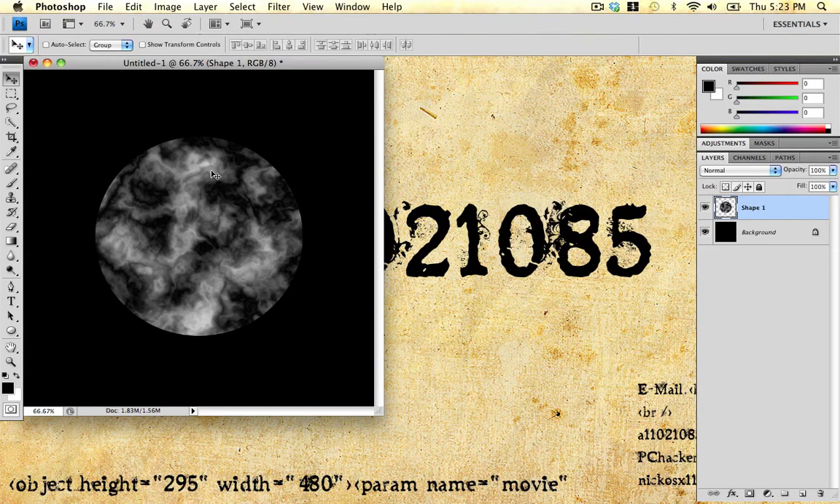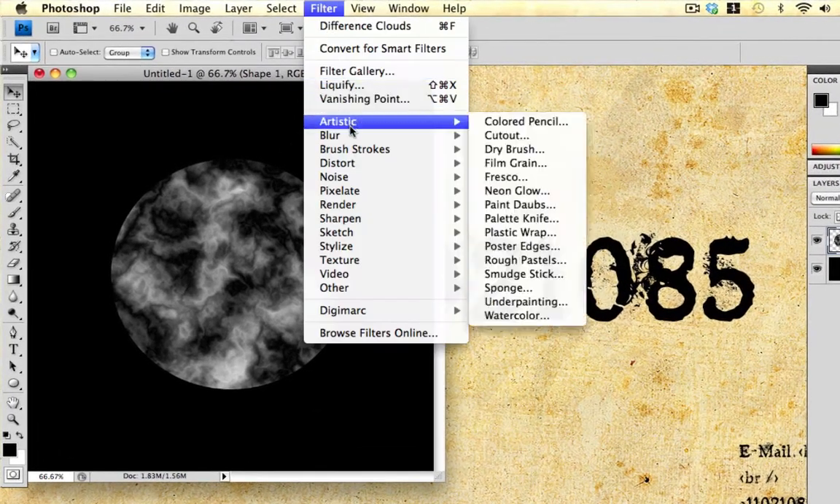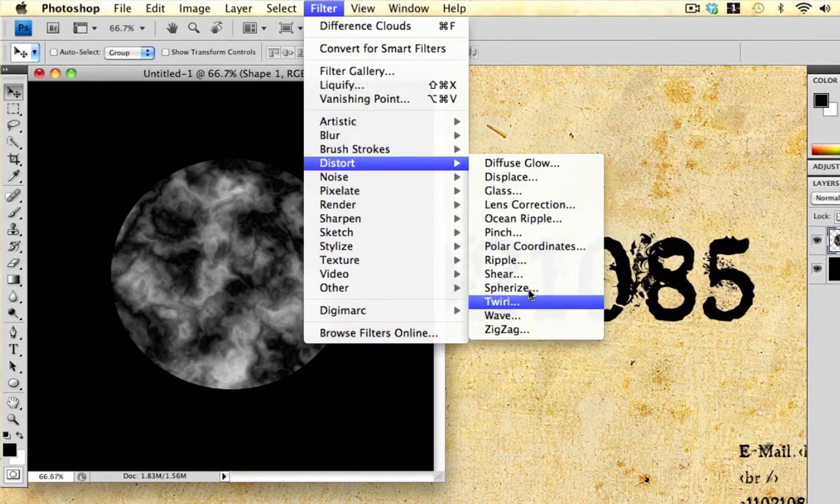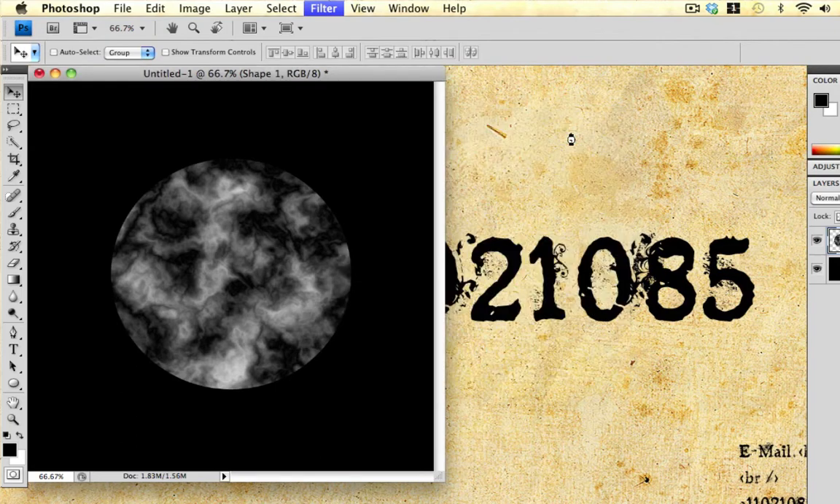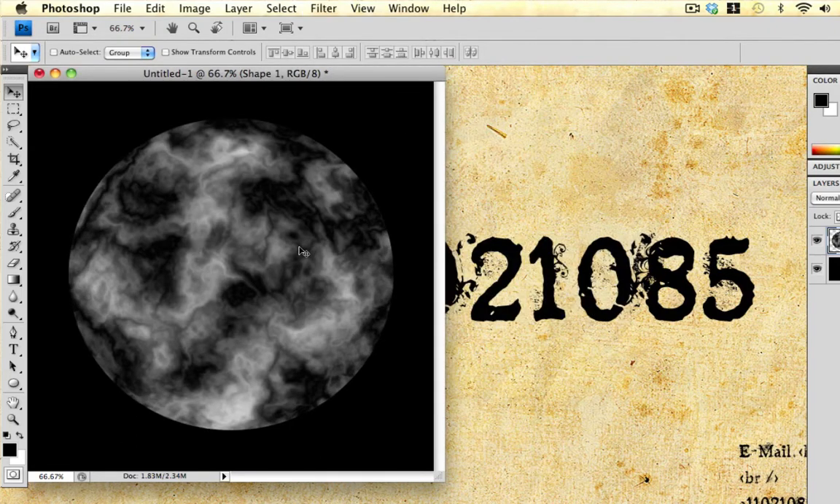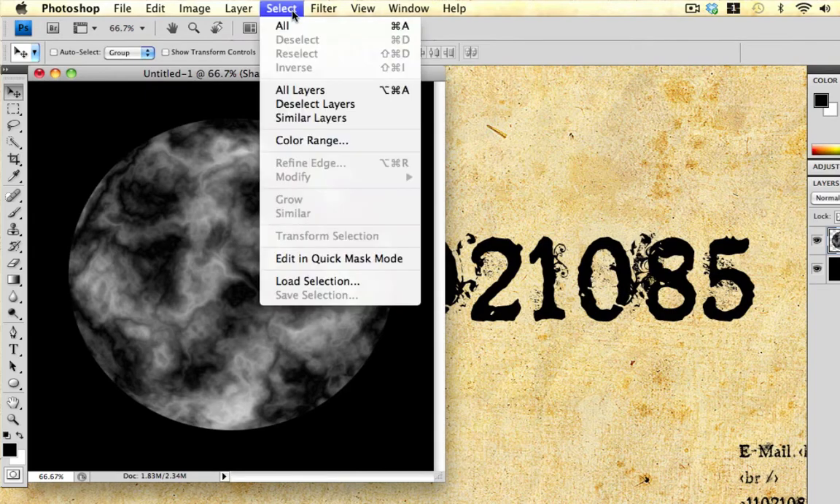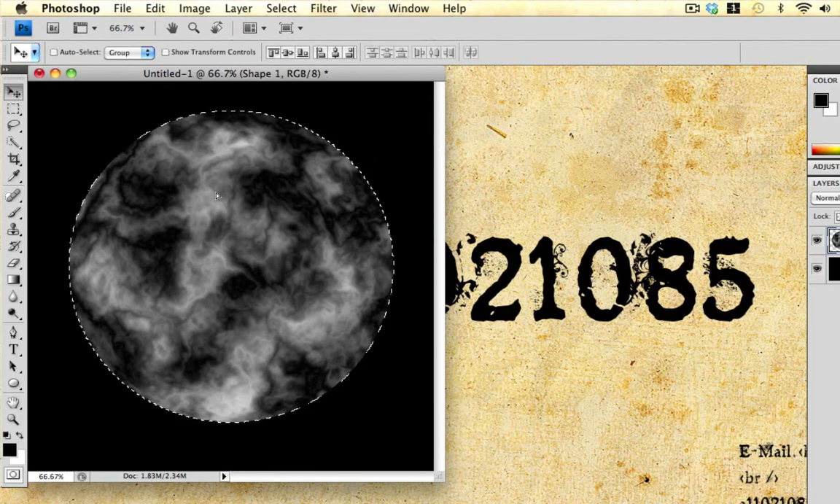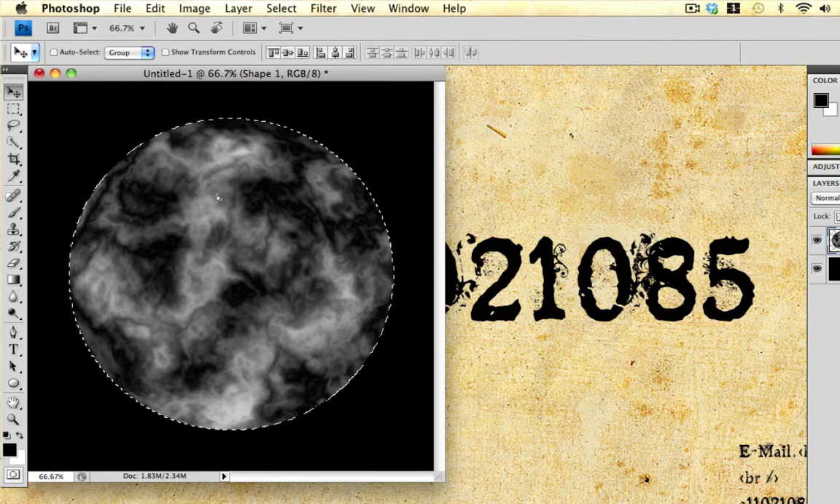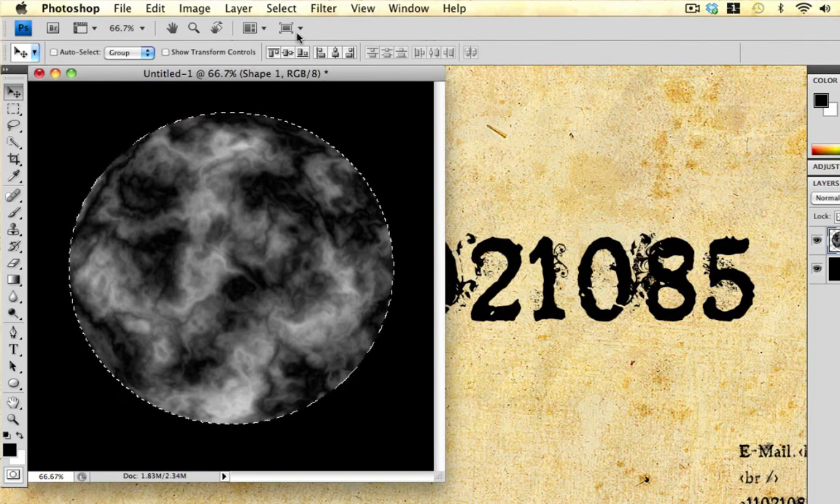Once we have our planet with the clouds that we want, we go back up here to Filter, then we go to Distort, and then we go to Spherize, which will make it 3D like a sphere. Set the amount at 100% and then click OK, and it should make your thing like a sphere right here. Then we go up to Select and select All, and then drag around and select the sphere that you made. Once you have your sphere selected, go up to Select again and click on Inverse.